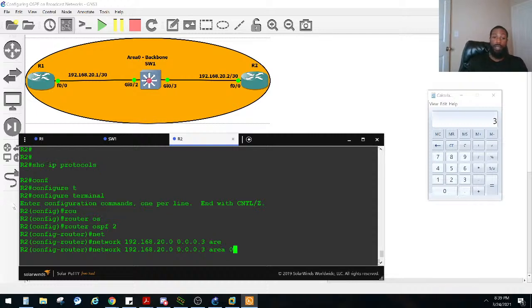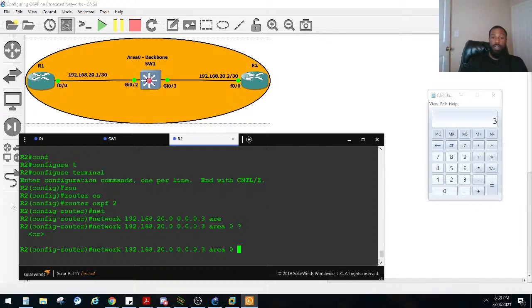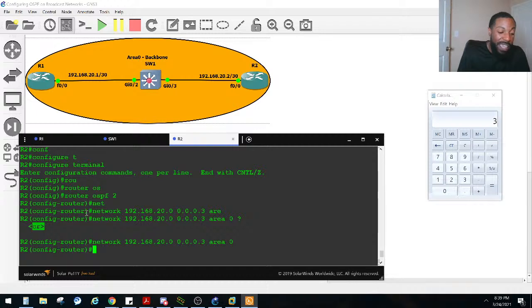The backbone area, right? And then after that, we press question mark for context-sensitive help. You see the CR, which means carriage return. That means there's nothing else you can type here, so go ahead and press enter. I know everybody's in suspense over here, waiting to configure OSPF.